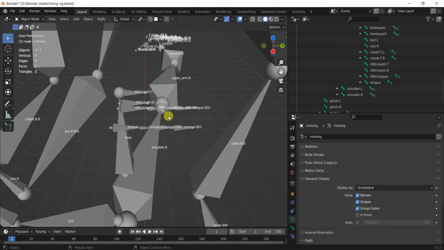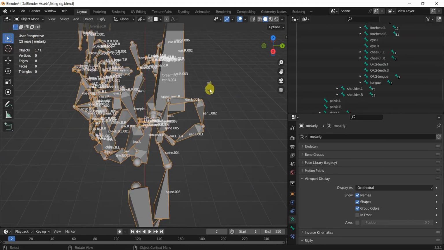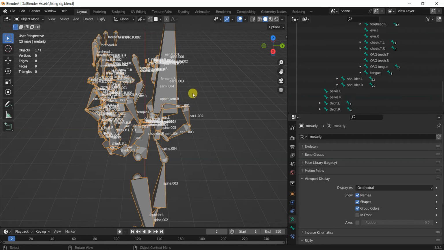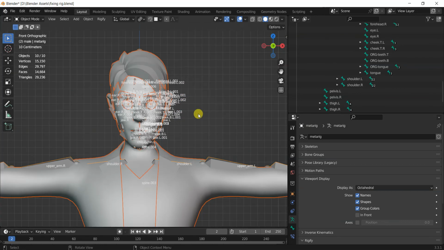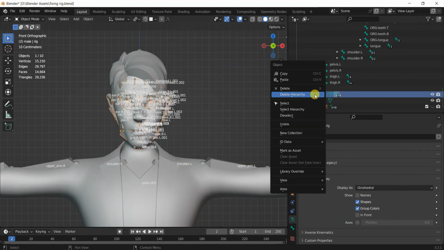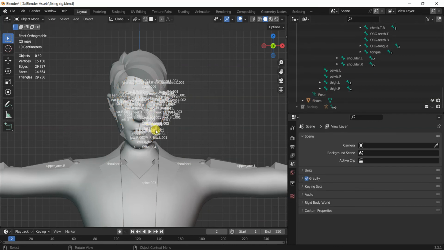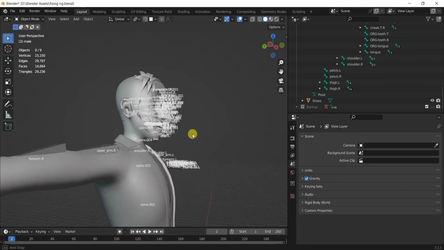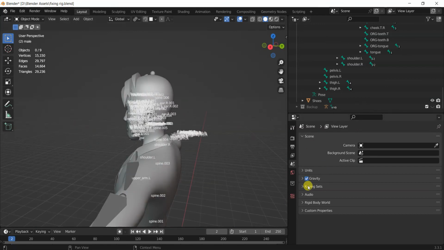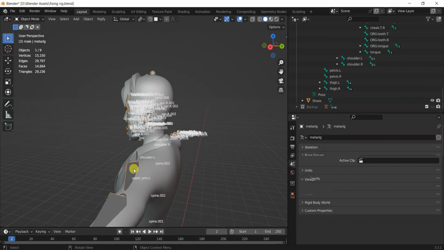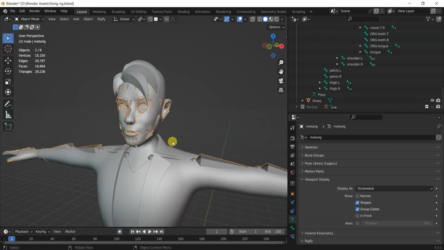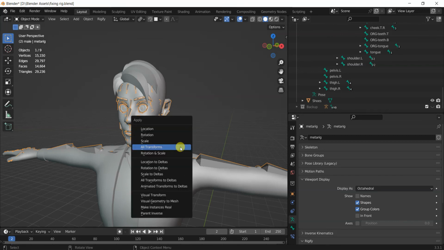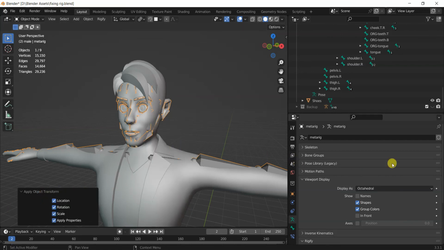Now let's tab into the edit mode. Alright, I'm gonna simply unhide everything. Here we go. I'm gonna go to front view. I'm gonna delete this previous rig, delete hierarchy, and select this one, the armature, and I'm gonna hide the names. And one last step is to apply the transformation. Control A, all transforms, to apply object transformations.